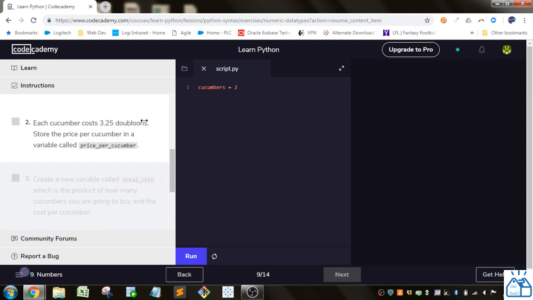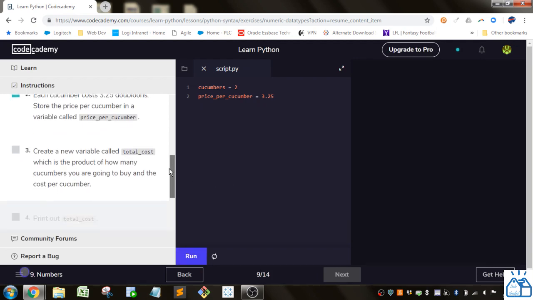Each cucumber costs 3.25 doubloons. Store the price per cucumber in a variable called price per cucumber. All right, we're going to go price per cucumber equals 3.25. It's all pretty simple. Create a new variable called total cost, which is the product of how many cucumbers you're going to buy and the cost per cucumber.